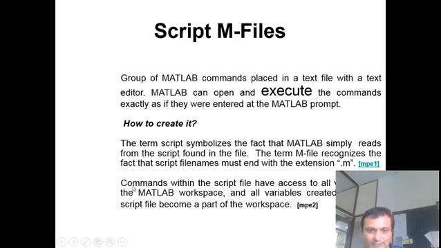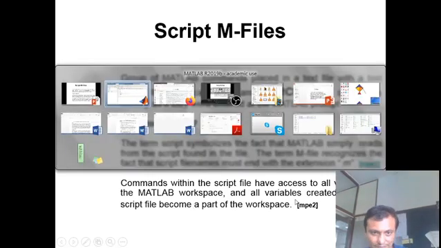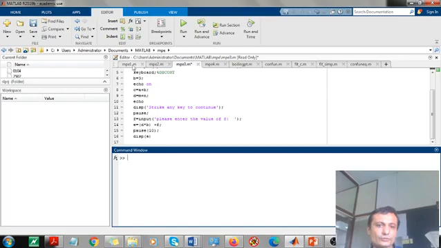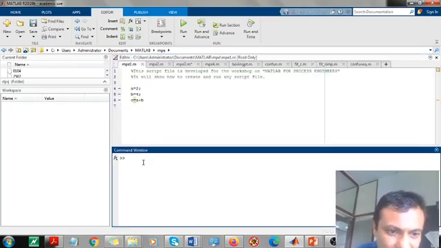Two important features: commands within the script file have access to all the variables in the MATLAB workspace, and all variables created by the script file become part of the workspace. Let us see these two script files, MP1 and MP2, which I have already loaded in MATLAB, and I think these two statements will be clarified. MP1 is a very simple file where I have written A equal to 2, B equal to 4, and C equal to A plus B. So the answer for C is known to us, C is 6.